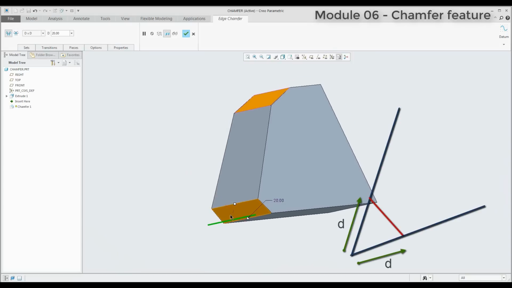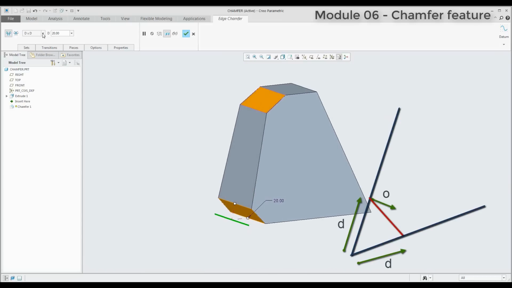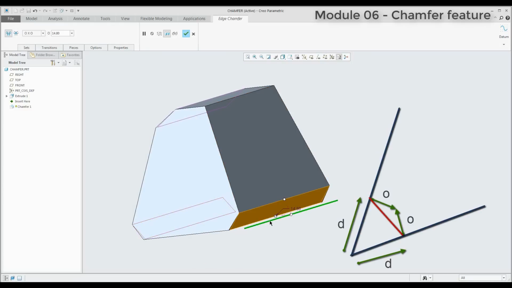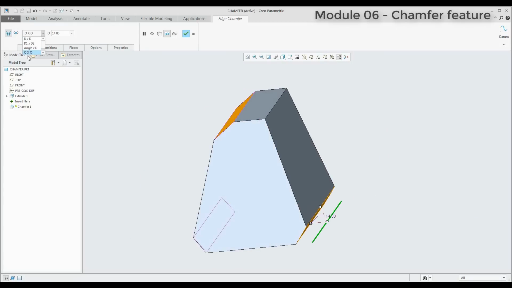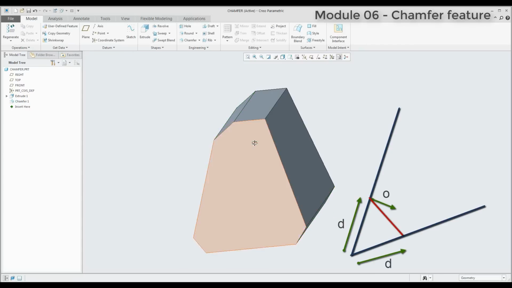Again over here, I will specify dimension 20, but I'd like to change it to O per O, and you can see the dimension is a little bit different. Okay, again here, I will change to D per D, it's 20. And if you change back to O per O, it's a different value. Everything depends on the angles of your shape.